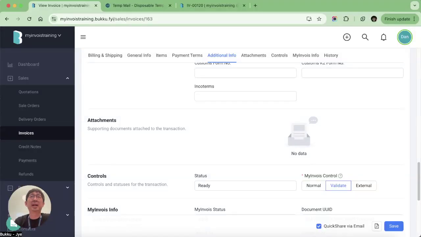Blue means valid. Yes, blue is actually the consolidated, also valid.